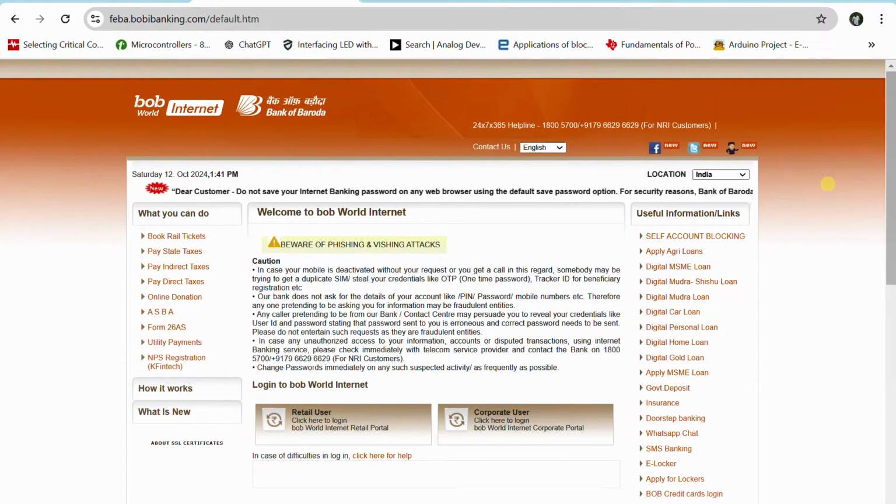Hi guys, in this video we are going to see how to add a biller to your Bank of Baroda net banking. If you are landing on this page, you might already have Bank of Baroda internet banking and want to know how to add a mutual fund, an electricity bill or a FASTag as your biller, so that it will automatically take the money from your savings account to the mutual fund or other utilities, right?